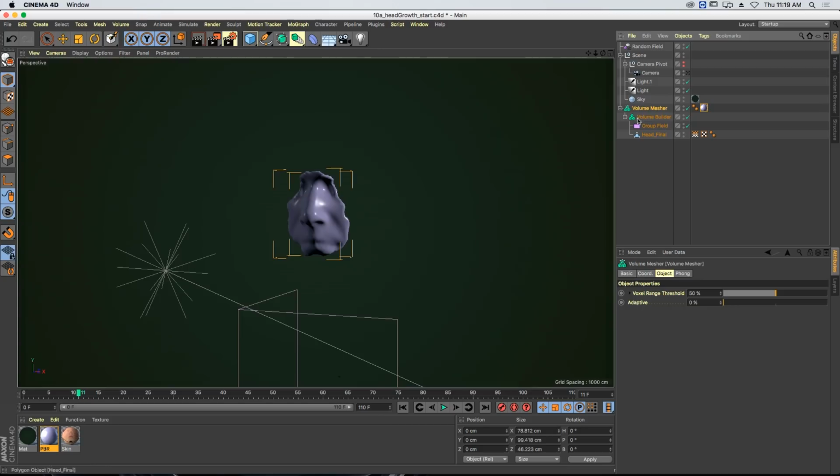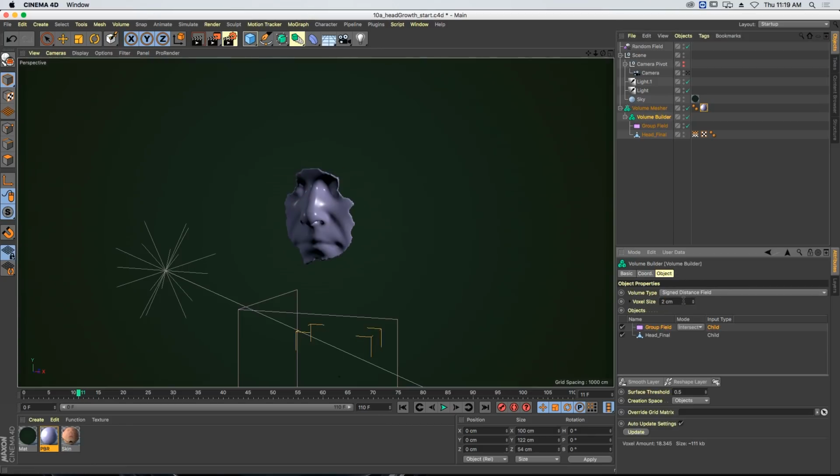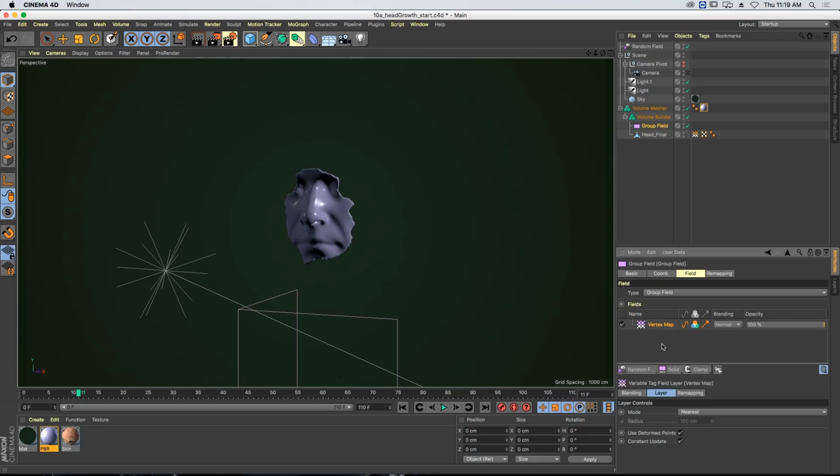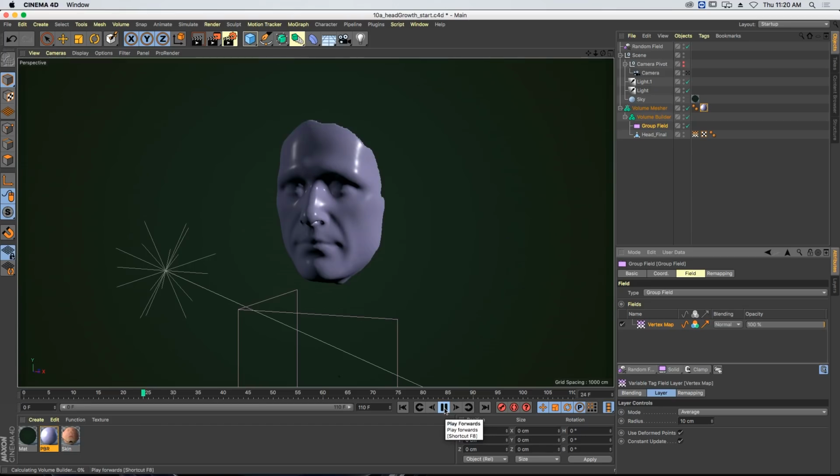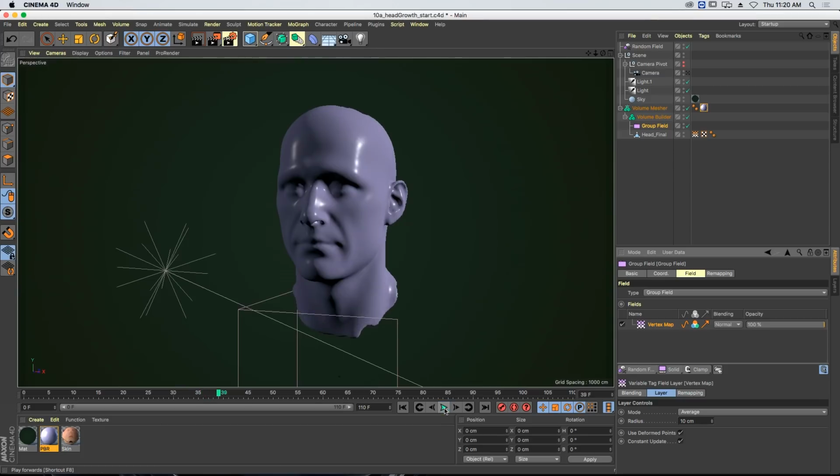Let's decrease the resolution a bit. And indeed, we can see it has a bit of rough edges. So we can go to our group field and set the mode again. Instead of nearest, set it to average. So now it's a bit much. Let's set it to 10 centimeters. Try this again. I also increase the resolution. So this is the kind of effect you can expect. You can still try to tweak it, but I think it is enough for demonstration purposes.